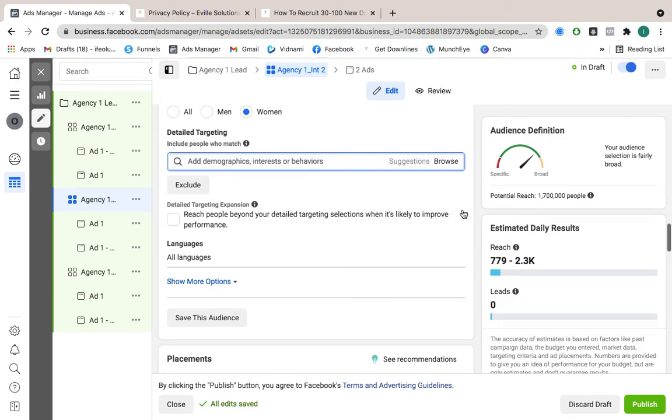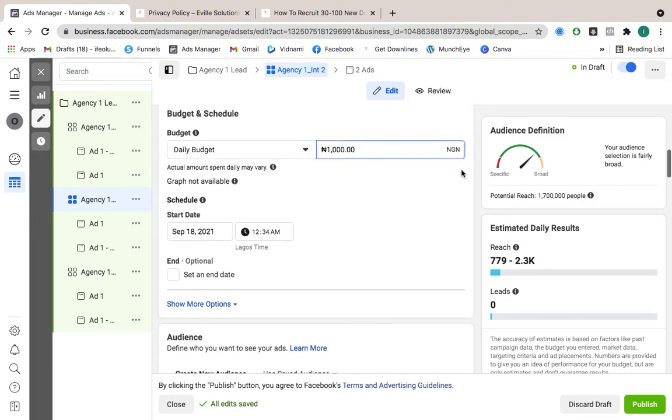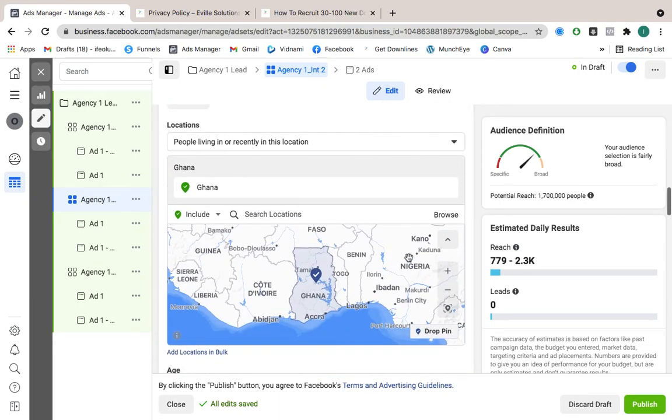But it's saying we are actually going to get 0 leads. If I am the one, I will go ahead and actually test this out. Why? Because if I'm reaching between 1,000 to about 2,000 people every day with my budget of 1,000 naira, and the potential reach is 1.7 million, based on how Facebook works, there's a huge chance that I'm actually going to get results. So I will go ahead and test this if I am the one that actually owns this ad and all that.